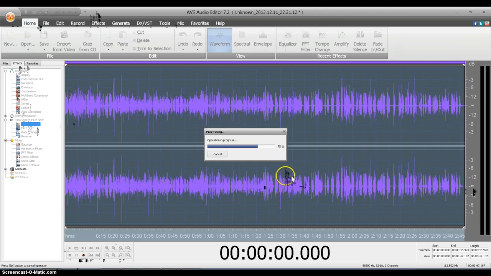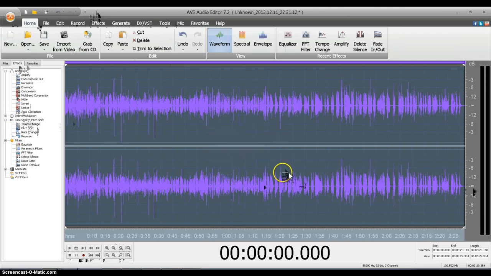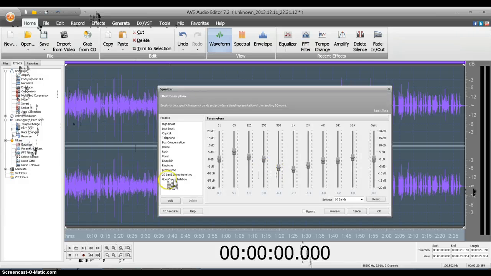Now, as you'll see, AVS Editor is very, very quick, and I have so much stuff open. The next thing I usually do is I'll go to EQ, and I have a good overall. I'll see how it sounds with this.